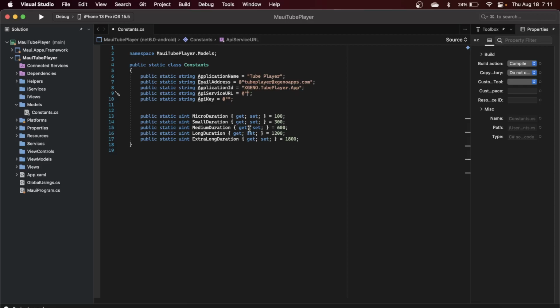For some quick animations, we can use micro or small durations, which is 100 or 300 milliseconds. For some long ones, we can use 1.2 seconds. For some very, very long ones, we can use 1.8 seconds. There is no official guidance on this, but if you follow any of the UI designs and patterns and recommendations, everyone suggests that you should not have any animation running for more than 2 seconds on the screen.